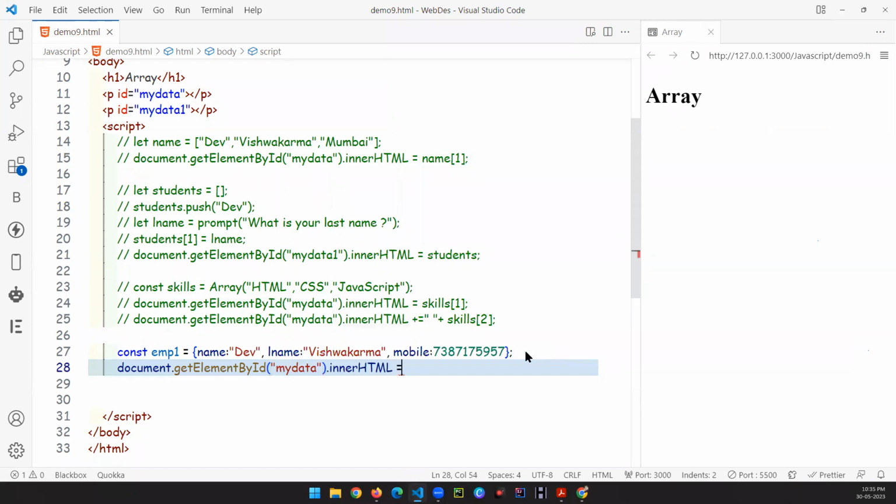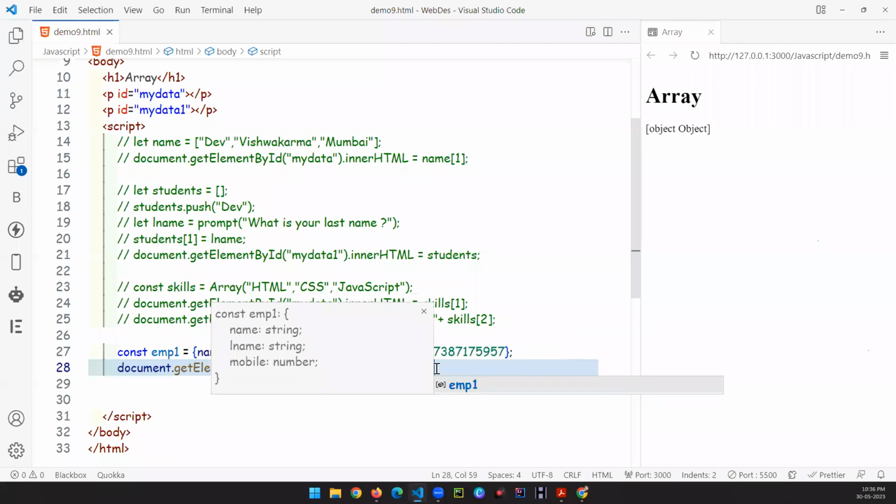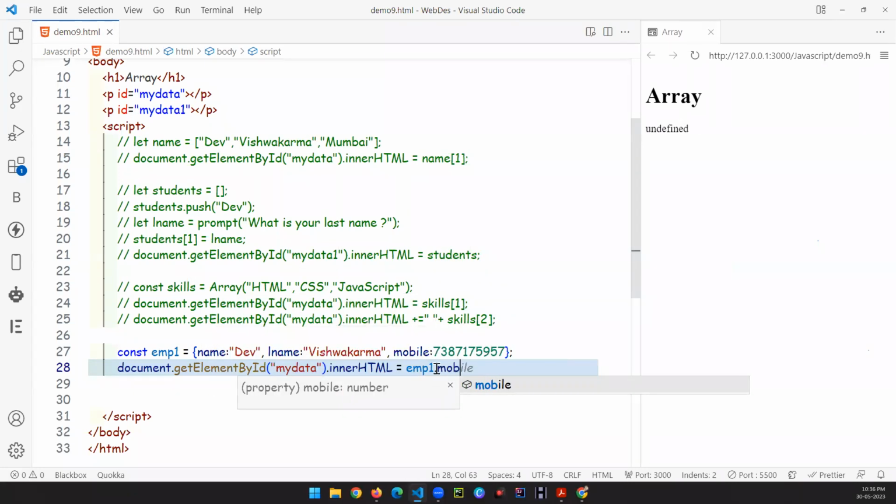my data.innerHTML equal to, now what I want to have, I have these objects, okay? So what I want to print is the mobile number only, okay? If you do not want to use index values, I want to print the mobile number only. So what I can do, I can say from employee1, give me mobile. Now you can see you have the mobile number only.